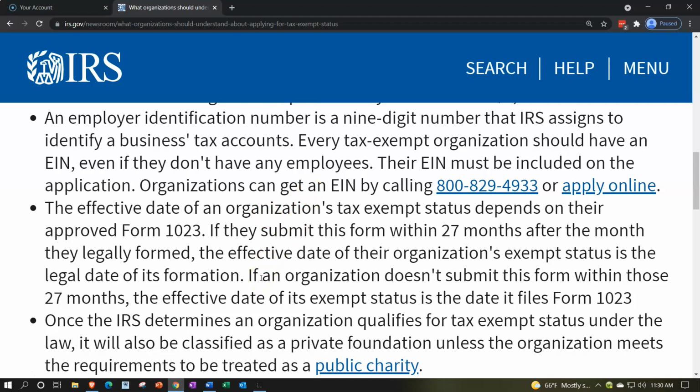Organizations can get an EIN by calling 800-829-4933. There's a link to that here. That number is here, and there's a link to it. There'll be a link to this in the description if you want to check that out. And there's also the apply online option. So it should be a fairly easy process, generally, to get the EIN set up, so you can look into that. Again, there's a link to apply online here as well.